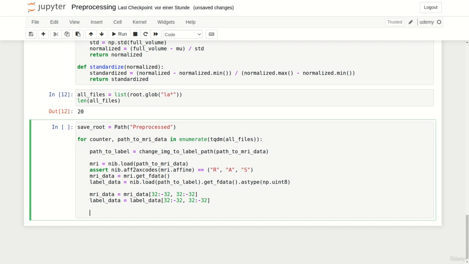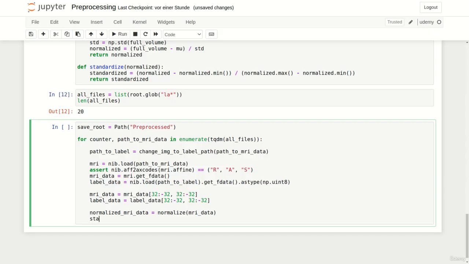After that, we normalize the MRI data with the help of our normalization function and store the result in a variable called normalized MRI data. Based on this result, we use our standardization function to standardize the scan.